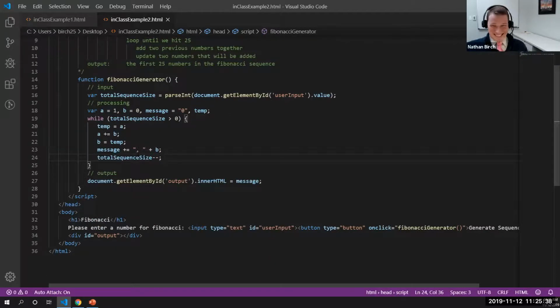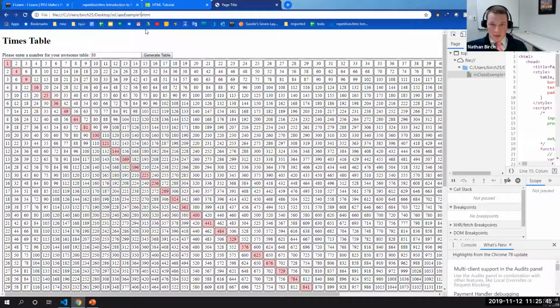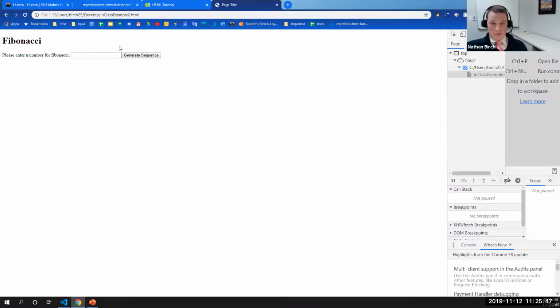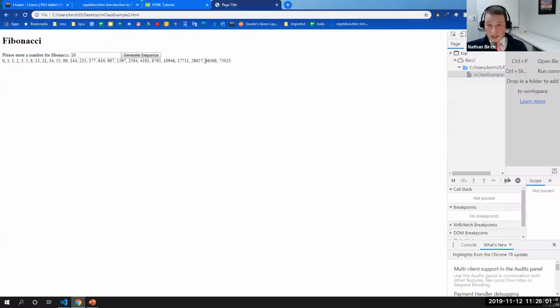Sorry, guys. All right, so let's head over to our browser, and I'm going to change this to in-class example 2. Fibonacci. So we wanted 25 numbers. If I hit 25, we get from 0 all the way up to 75,025. And let's look at what it wanted. It wanted 46,368, which is right there, okay? And it's probably because I included that 0 there, okay? But if I typed in that 24, that'd give us the next 24 after 0, which would be a total of 25.